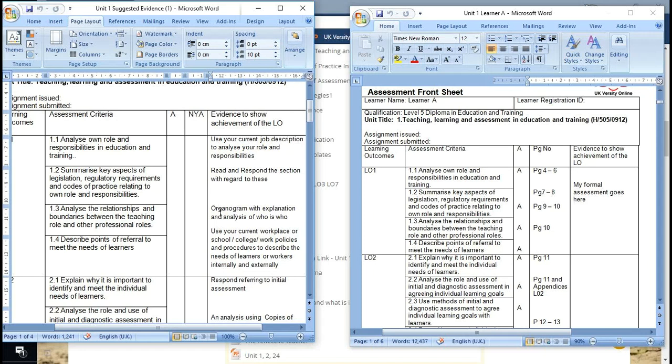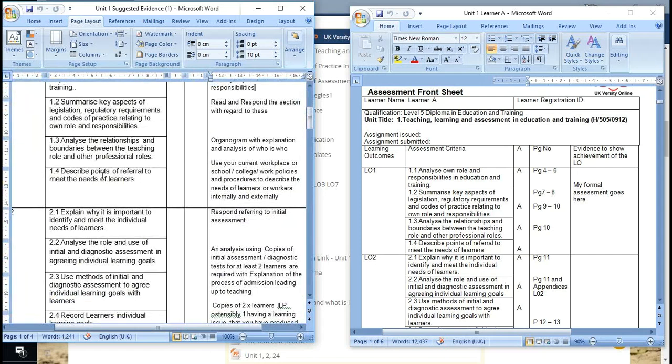Because you work as you do, you won't have an organogram with an explanation of who is who. You could make a little one just to say who you work with, the students you work with, and the mentor that you've got, and anybody else that you work with to get the students through the qualifications that they're working towards. And 1.4, describe any points of referral to meet the needs of learners. This is if you find there's issues that you need to get developed elsewhere, just to help out.